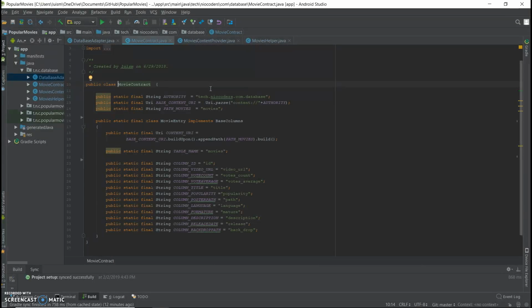In this class, we have three variables declared: the authority, the base content URI, and the path movie. The authority represents the package name of your whole project. The base content URI is going to be a URL pointing to the specific path where the database schema is going to be saved. The path movie is the name of the folder where your database is going to be stored.